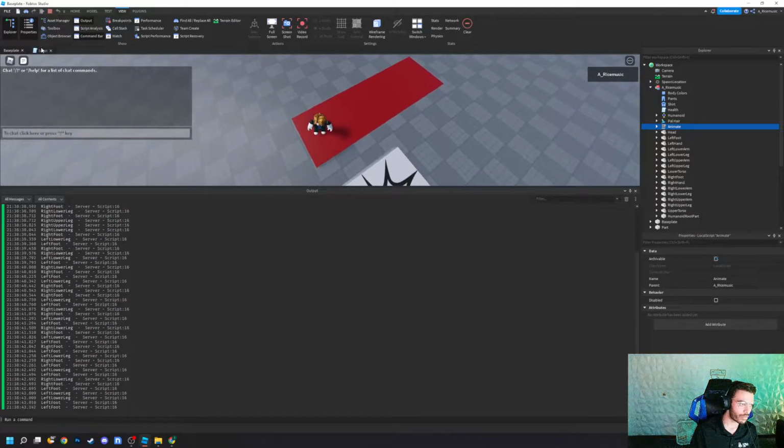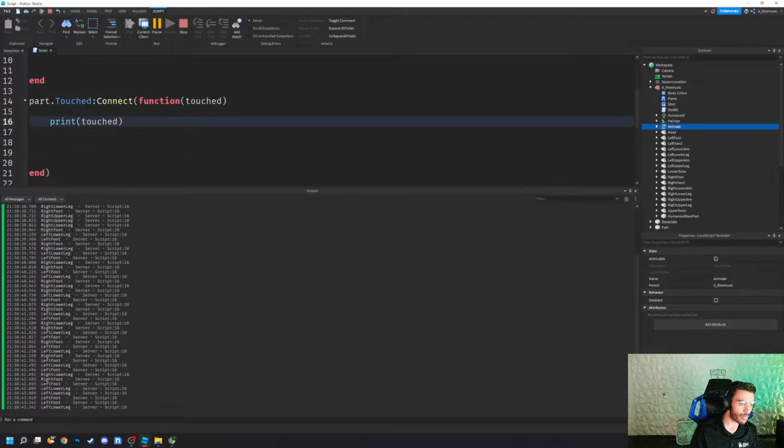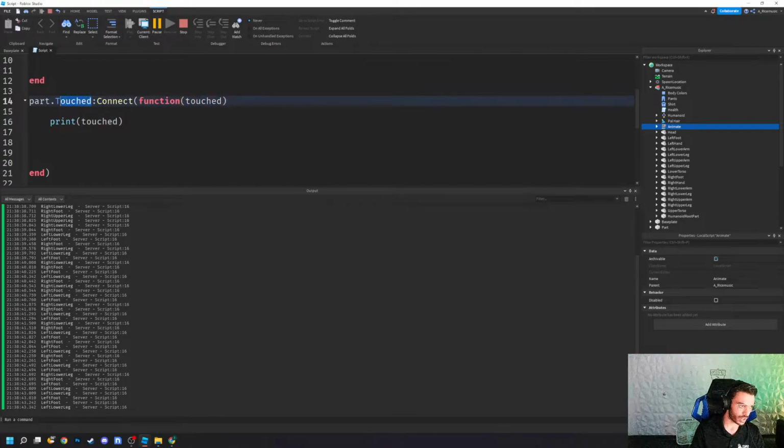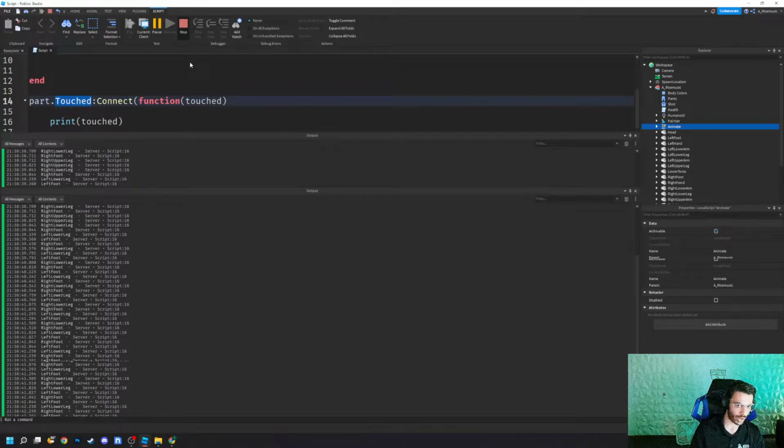So whenever you have a variable here, it doesn't matter what the variable name is. Again, this could be tea, this could be touch, this could be cheese, it could be whatever you want. Variables can be named whatever you want. They just can't start with a number or have spaces. But whatever you put here as the variable name represents whatever is triggering this touch event. Because in order for something to be touched, something has to touch it, right? So touched will represent the part that touches the script parent.